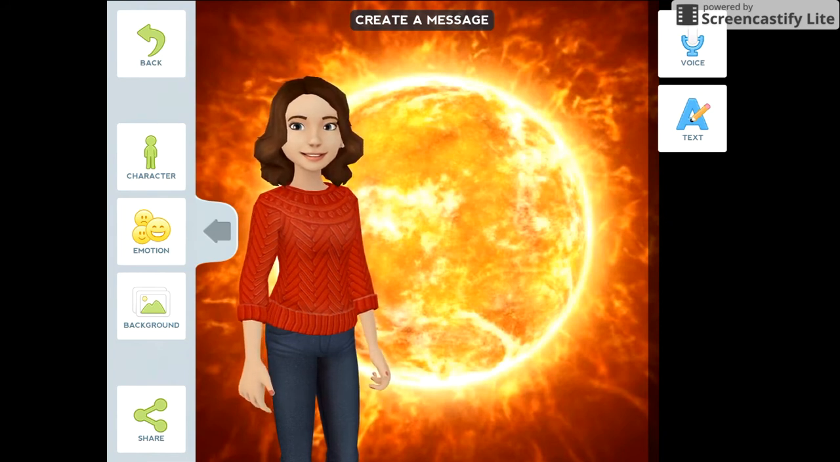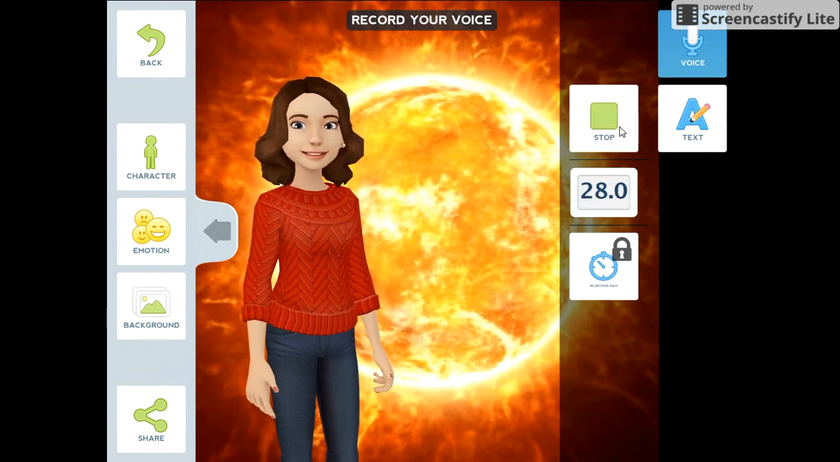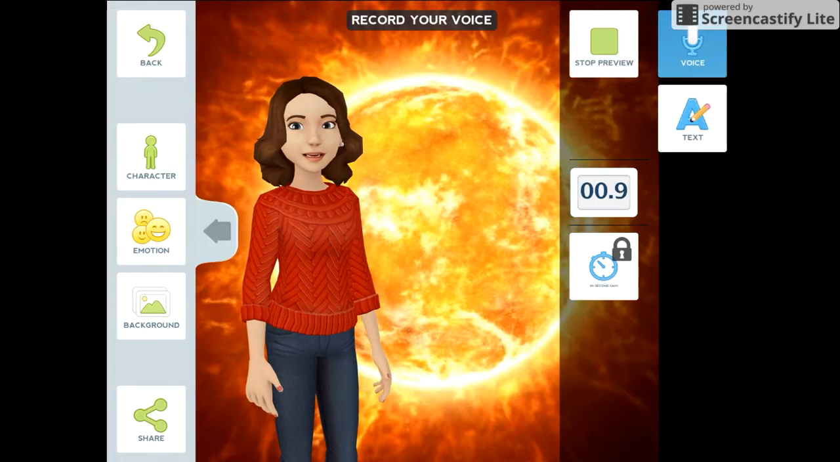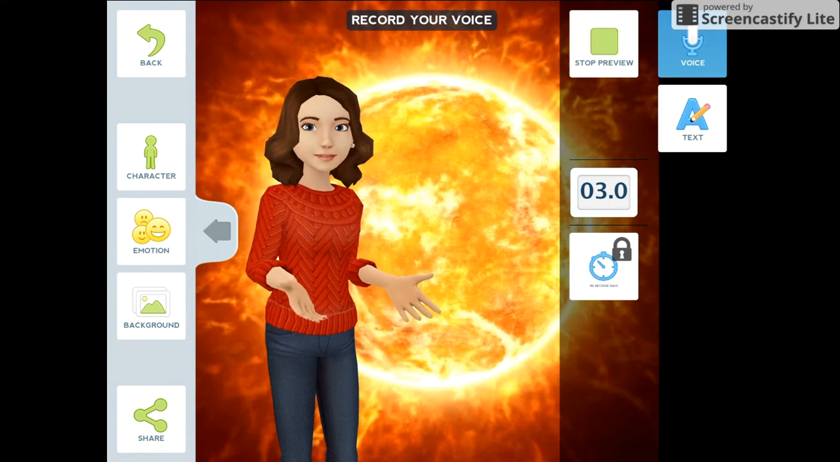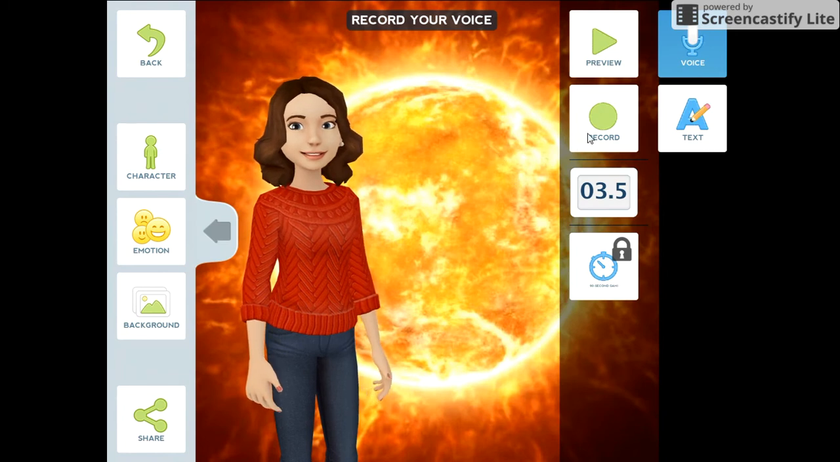If they want to record their voice again, they'll just click voice again right here and click record. This is the sun. It will delete what they already did and it will let them re-record. So pretty simple app. They can preview their work again if they want to listen to it again.